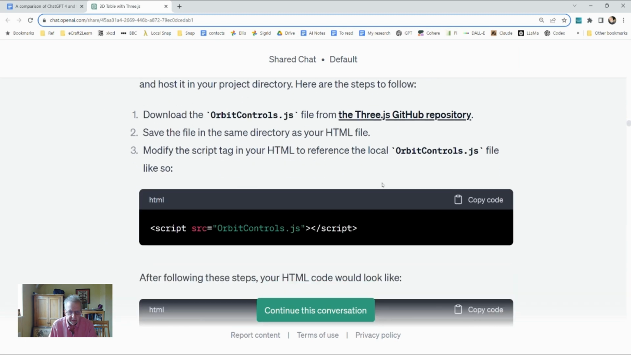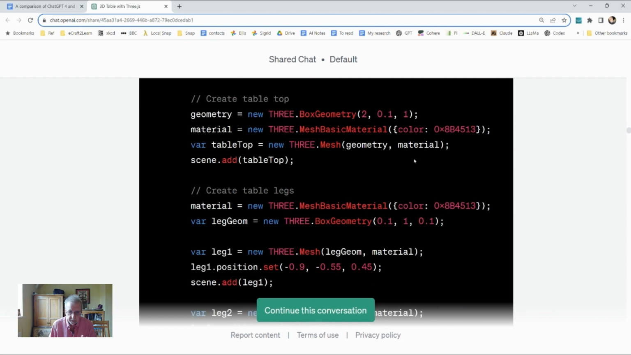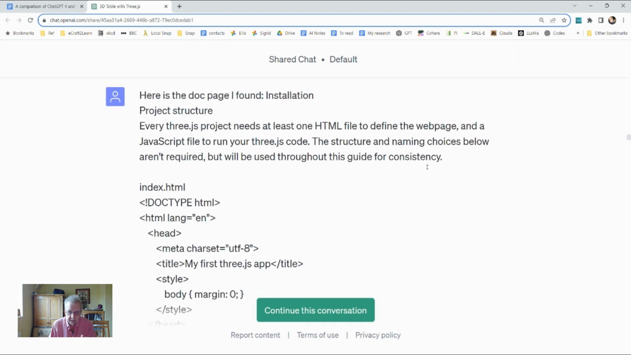So it comes up with it. It tells me to go to this repository where I could get it and make it local, and that didn't exactly help. But then I thought, well, while I'm on that website, I'll just say, here's the documentation that I found, and I just copy and paste it.